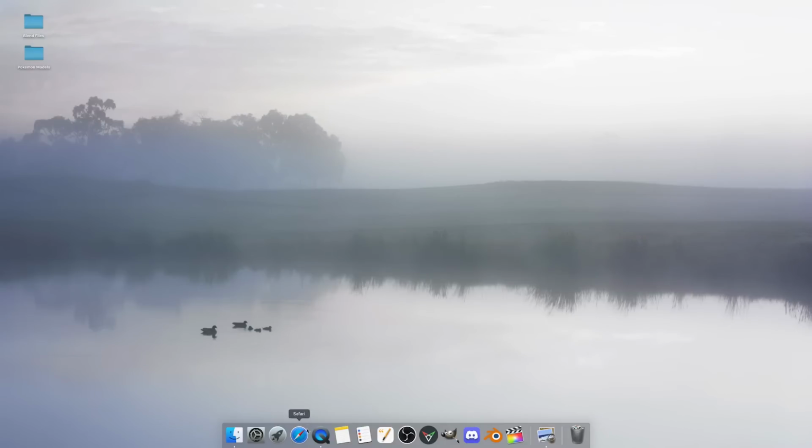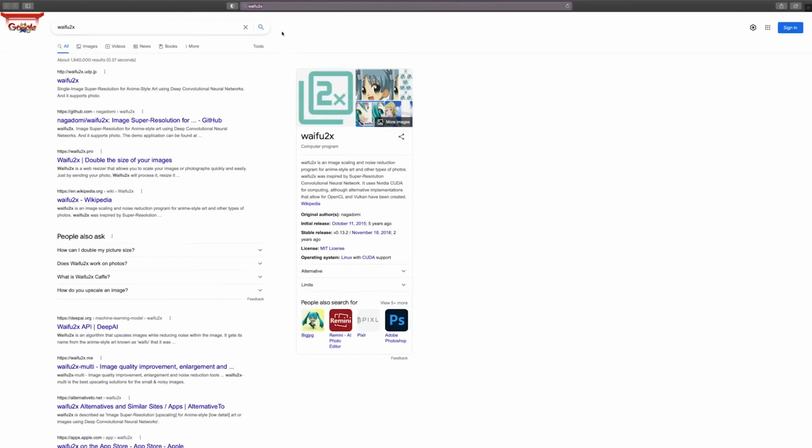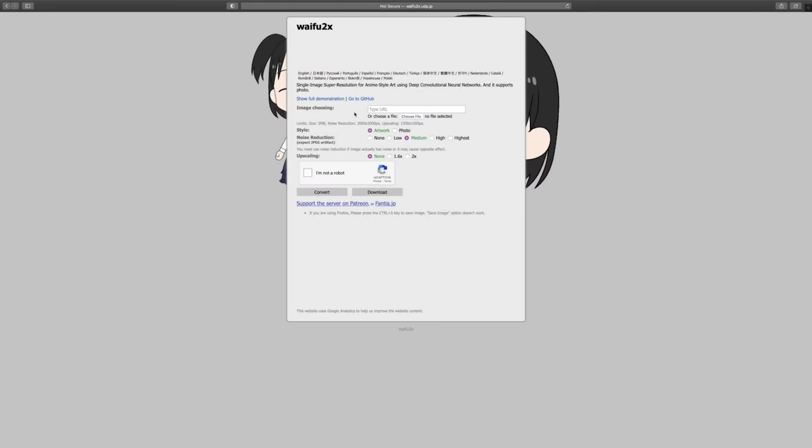Outside of Blender, let's go to our search engine and search up Waifu 2x. Yes, that is the actual name. When you do so, you should see a link that looks like this, with this URL. You'll want to click this link to enter the Waifu 2x site. I will also post a link to this site in the description.